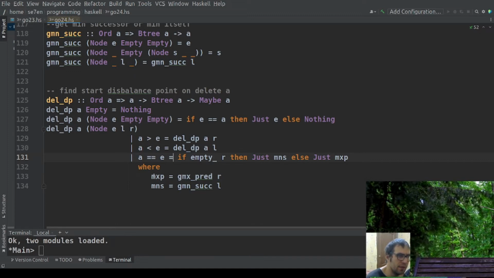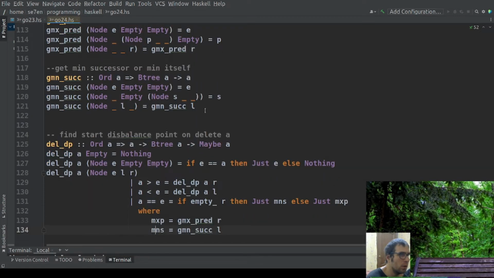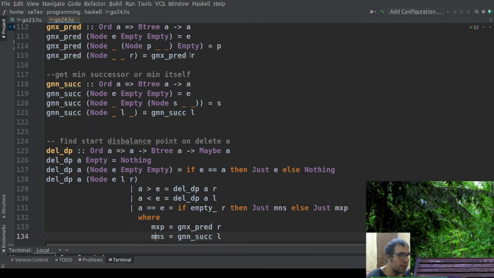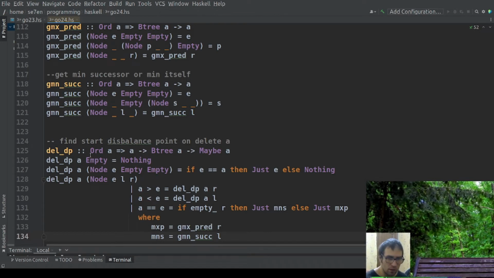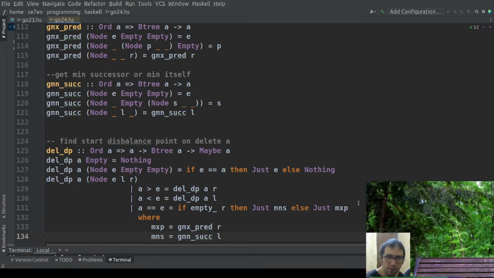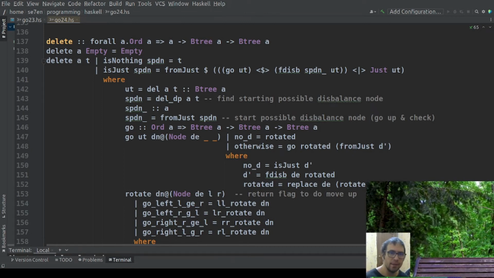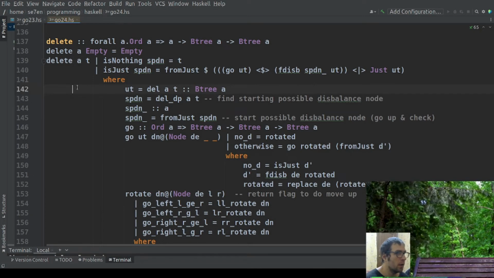And here you can see that I define these elements by these two functions, extracting the maximum predecessor or minimum successor. And this function allows us to determine the first disbalance node. We need it to start traversing to the root and find the disbalanced nodes. Now, having all these functions, we can finally implement our delete from the AVL tree function. Exactly, this is the implementation of this function.